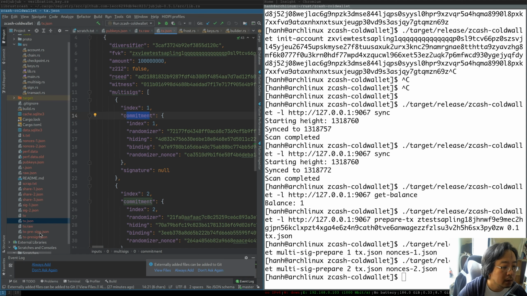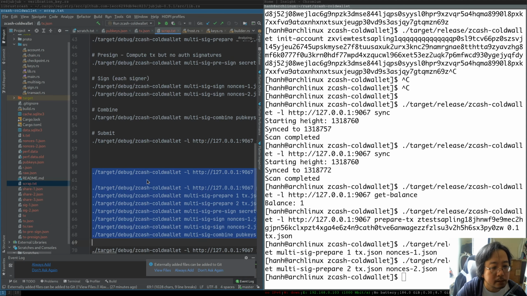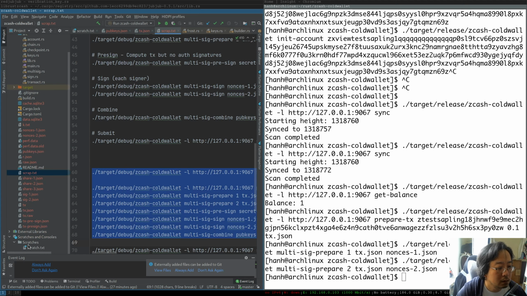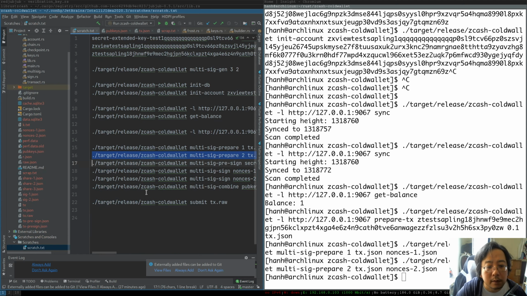Next step is pre-signing the transaction, which means that we are building everything except the signatures. So we are building the ZK proof, we're building the entire transaction, except for the spending signatures.